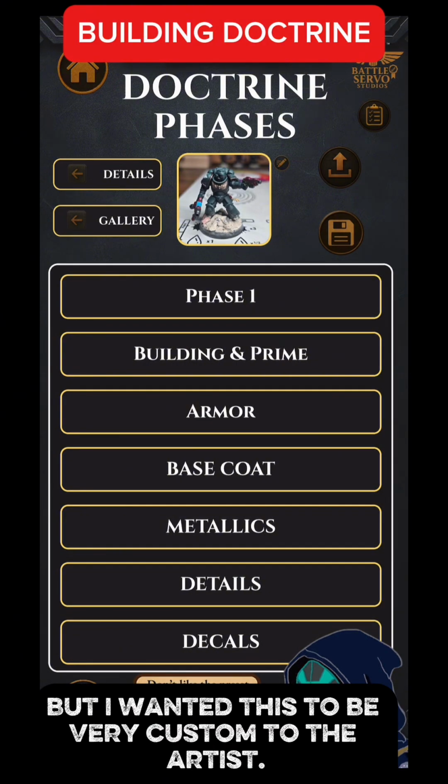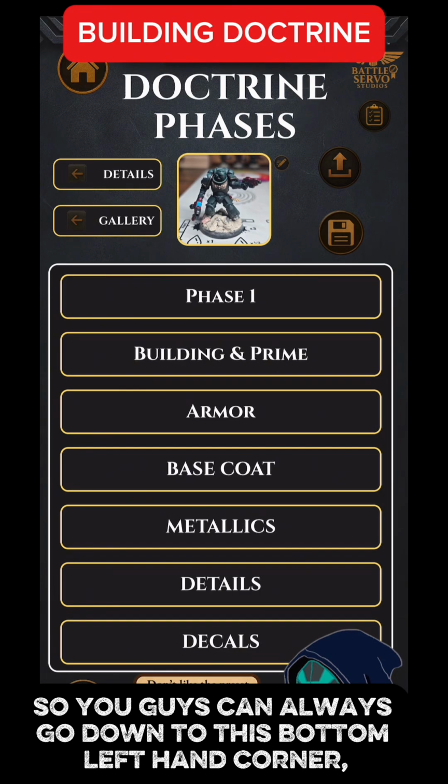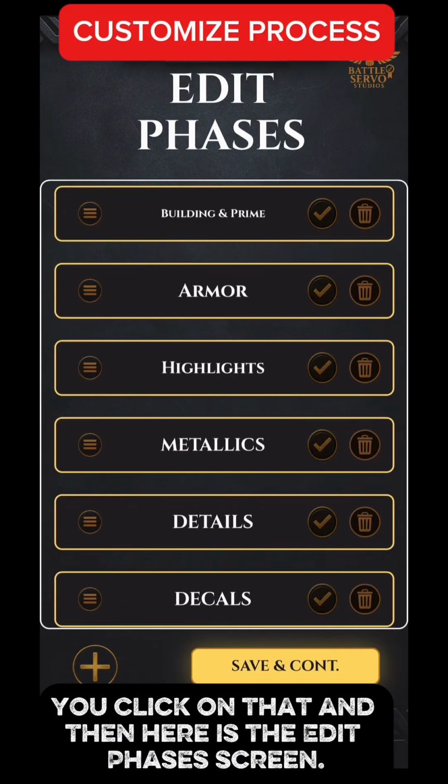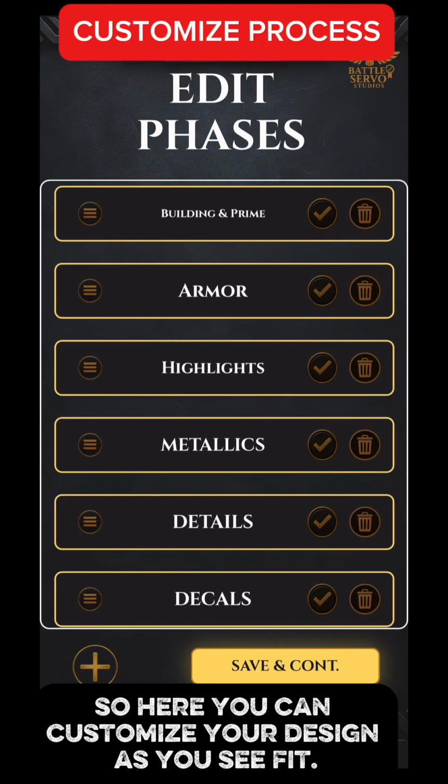But I wanted this to be very custom to the artist, so you can always go down to this bottom left hand corner. You'll see a little pencil icon there. You click on that, and then here is the edit phases screen. So here you can customize your design as you see fit.